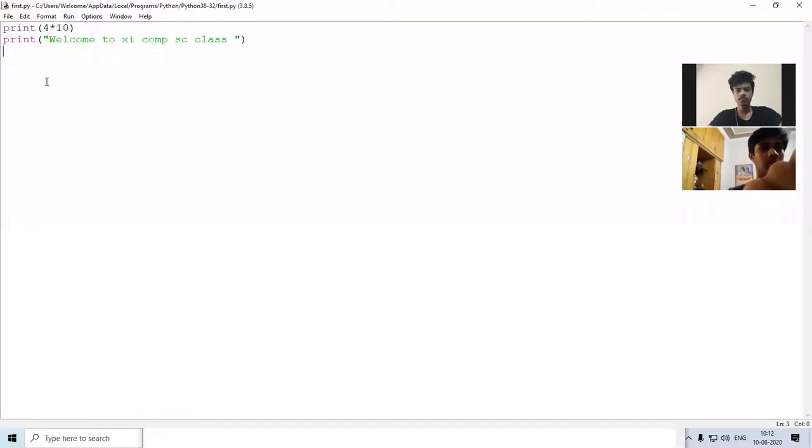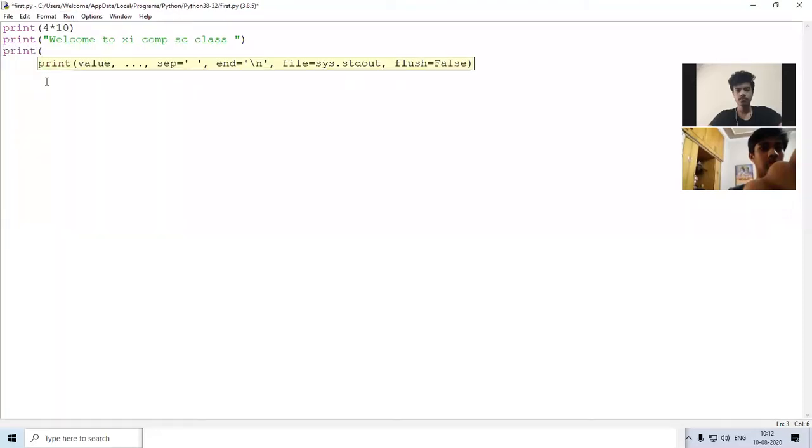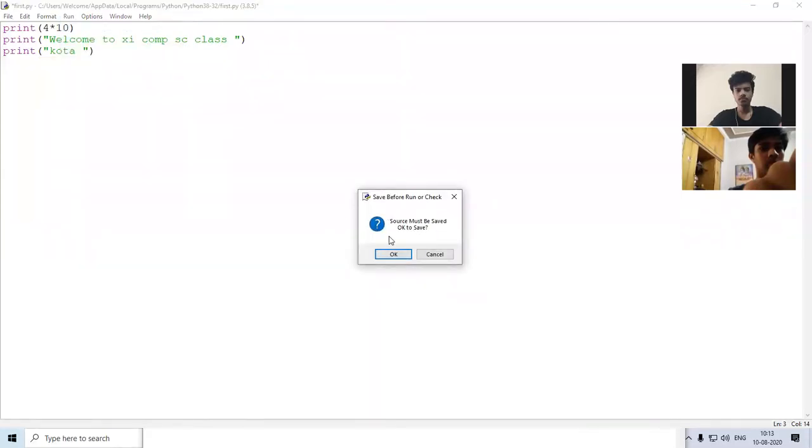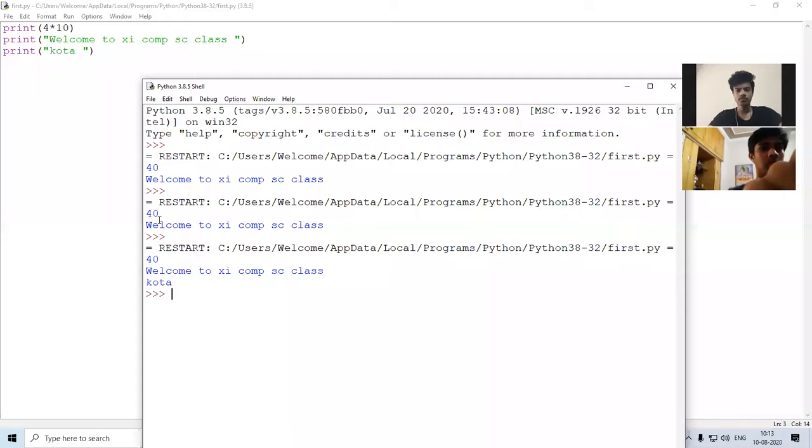Suppose you are adding one more line, print. ठीक है. Suppose you are writing something, Kota Rajasthan, कुछ भी लिख लो, Kota. One more line is added and you want to execute it, run. So you click on run. Every time you run, it will ask to save. Just click on OK and see that first the result was coming 40, welcome to 11 computer science class. Now it is coming 40, welcome to 11 computer science class, and Kota also.